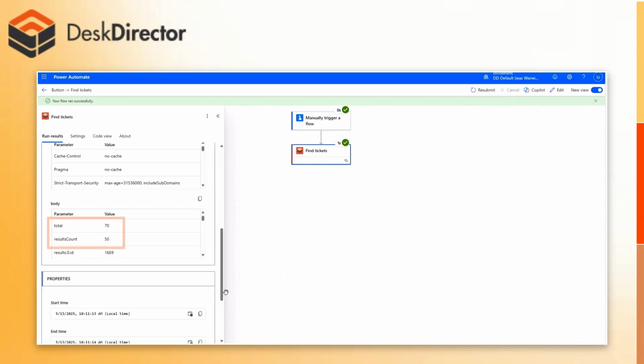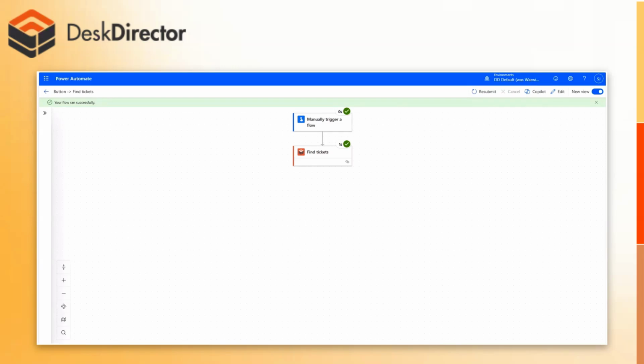This shows a total of 70 matching results, but it also tells us that only 50 of these were returned as a result count. This is because the default return count is 50. Let's go ahead and change that limit. Click the Edit button at the top right-hand side of the screen. This will take us to the editing window for the flow.